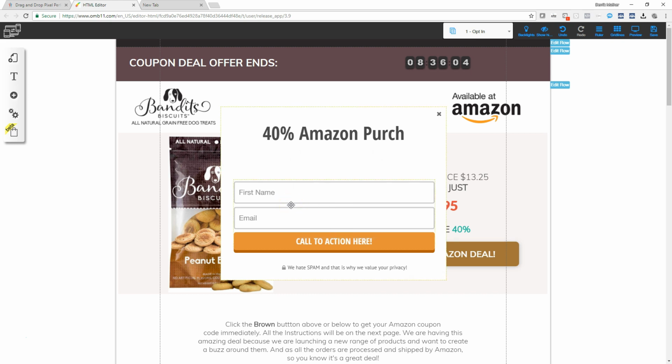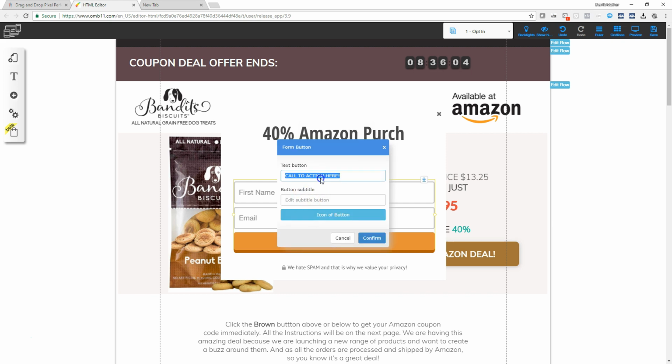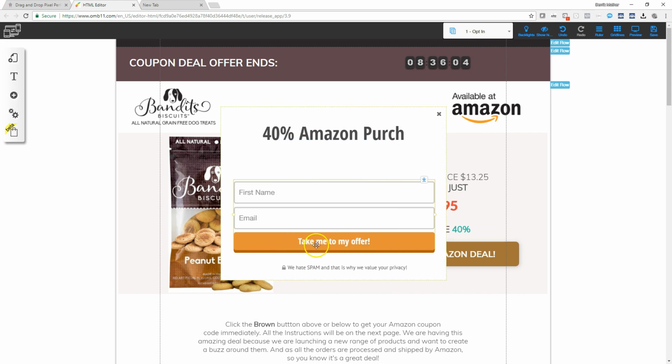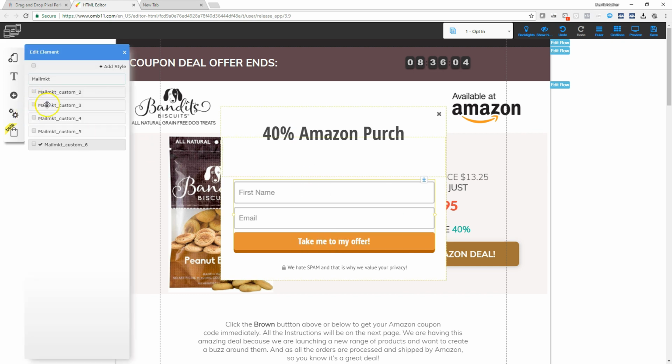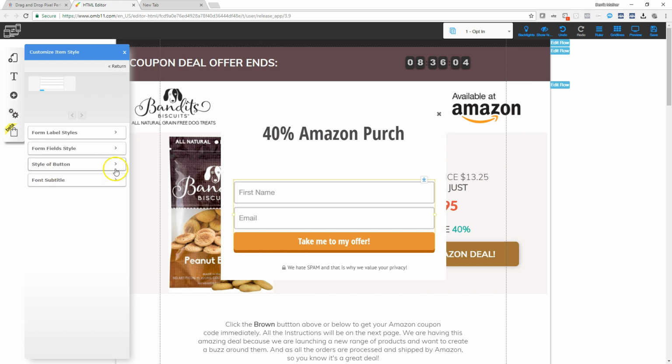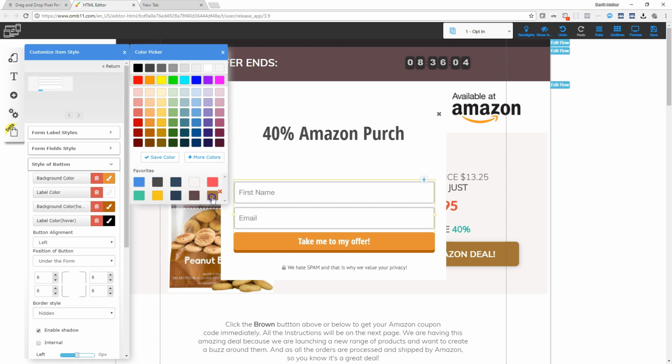All right, so what I'm going to do here, we can configure this particular button by clicking the appearance, or excuse me, the button. So we can name it whatever we want. Take me to my offer. And then we can right-click and we can click appearance. So again, we can change the button to whatever color that we wish. So we can click there, and we can make it the same brown color that we did over here.